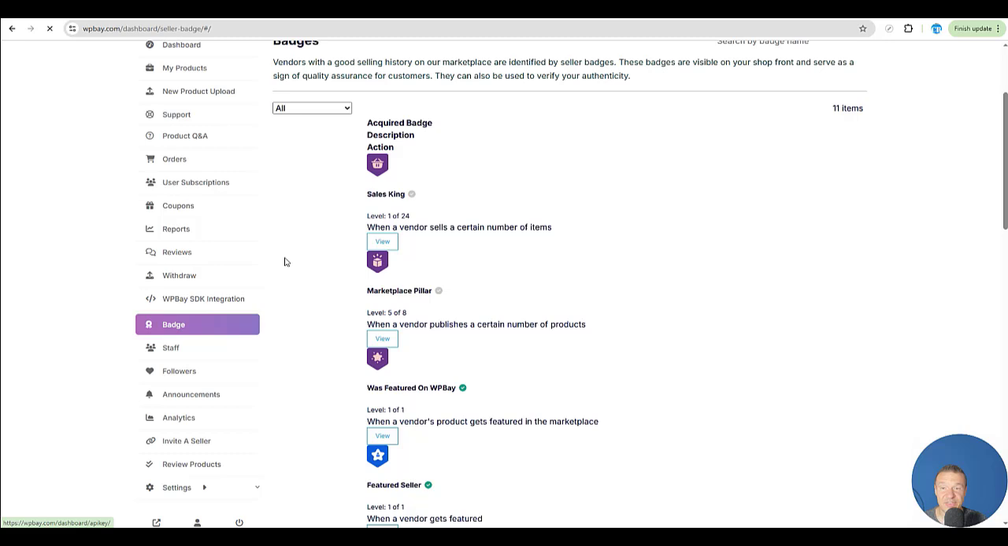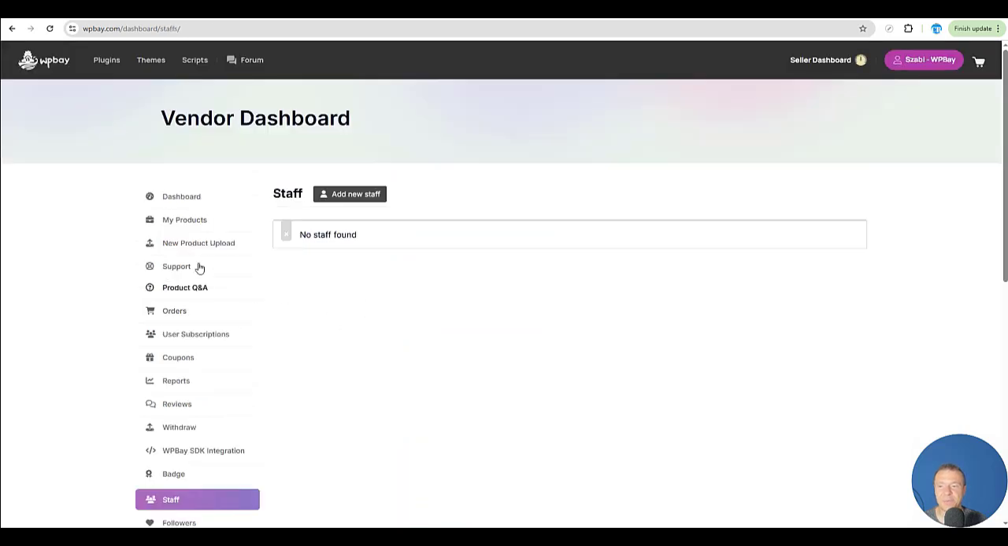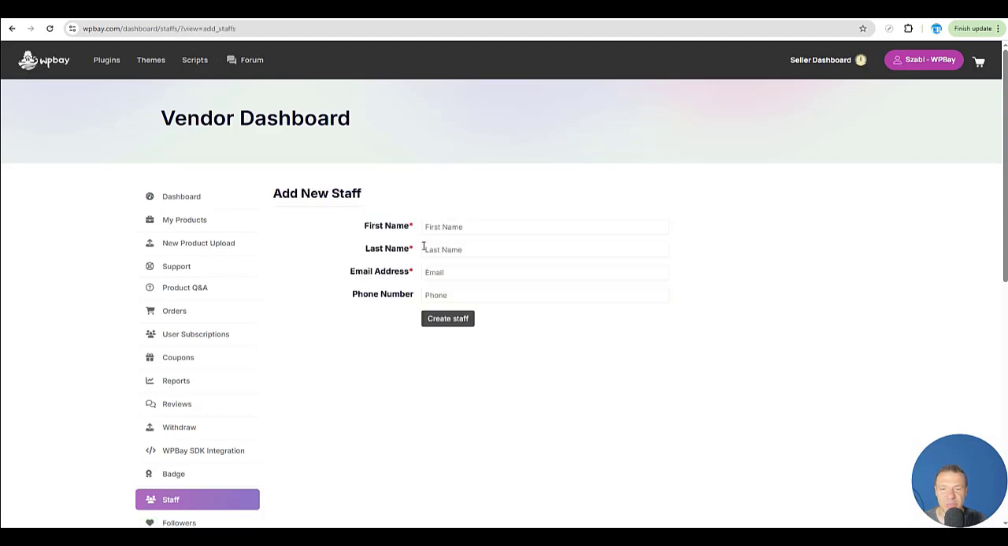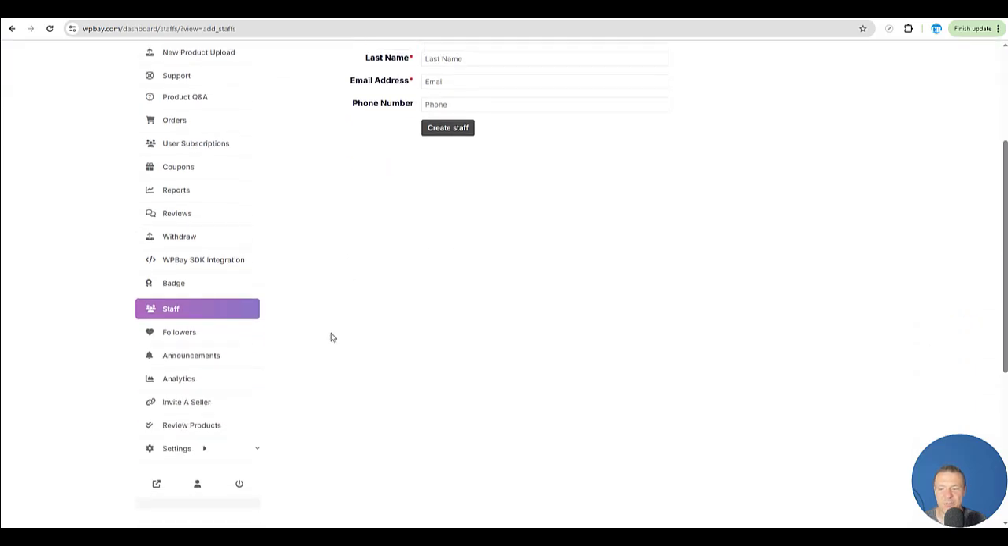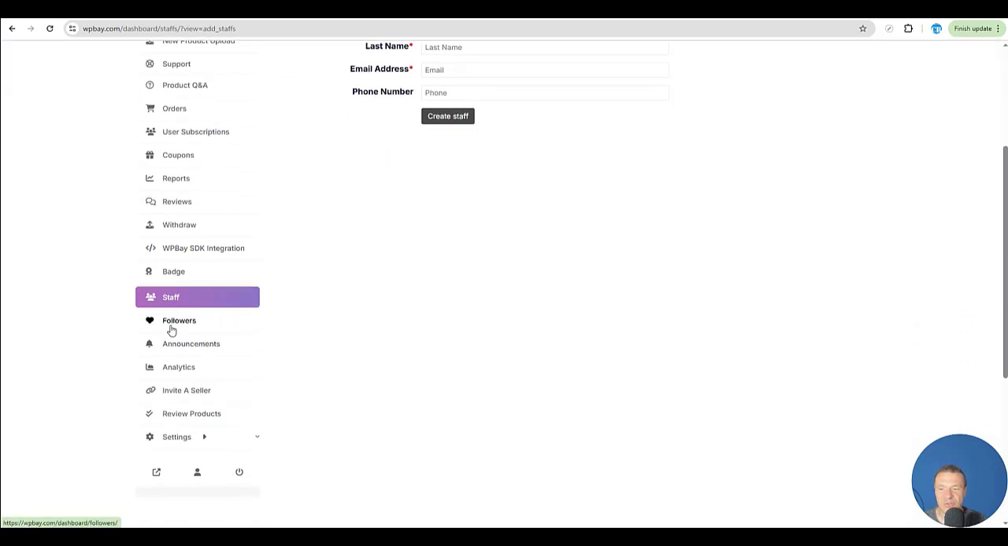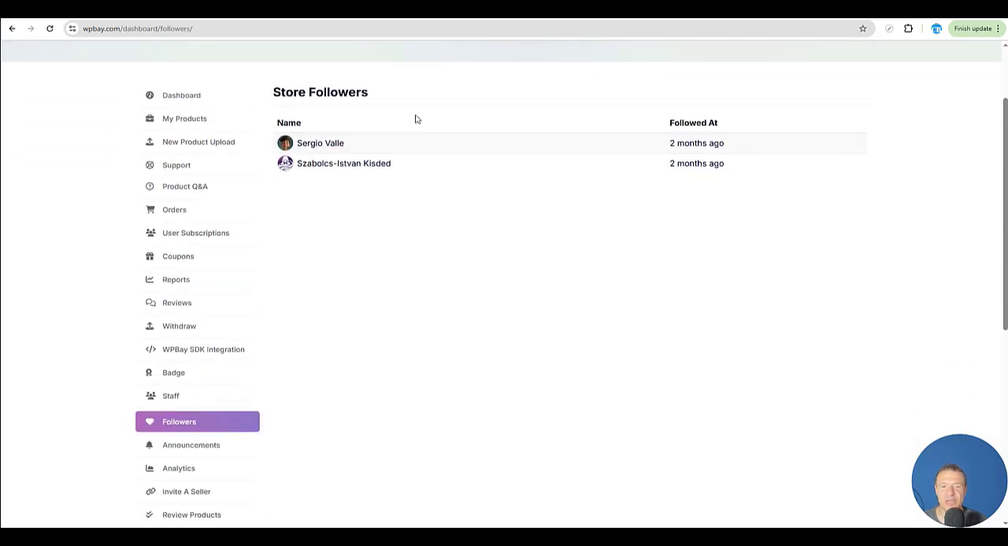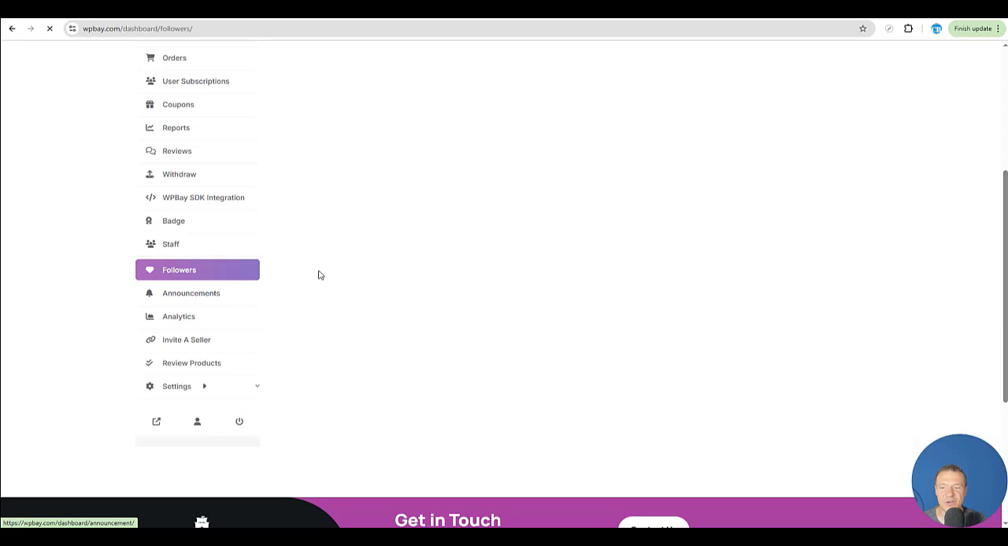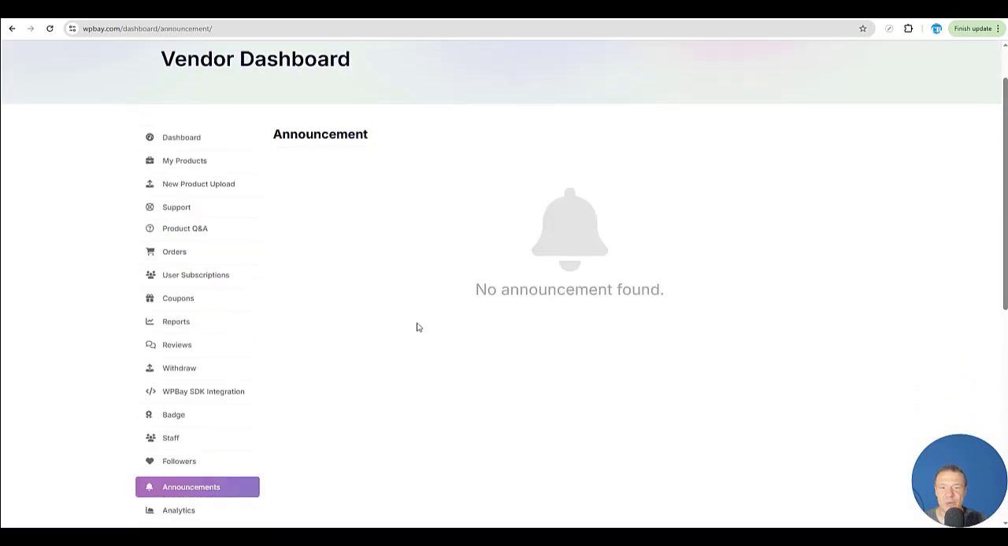You can add staff to your account. So if you add staff, then you will allow other people to manage support tickets from your dashboard, and you will be able to get help from people to manage your account. You can check followers. People might follow you and they will be listed here. You can check announcements from WPBay.